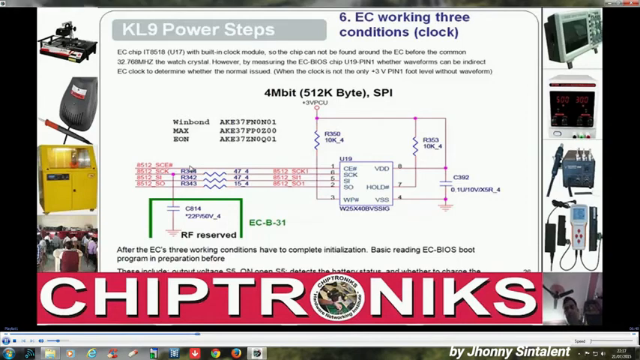And so this EC, we are talking about the EC, is the embedded controller that is present inside the IO controller.